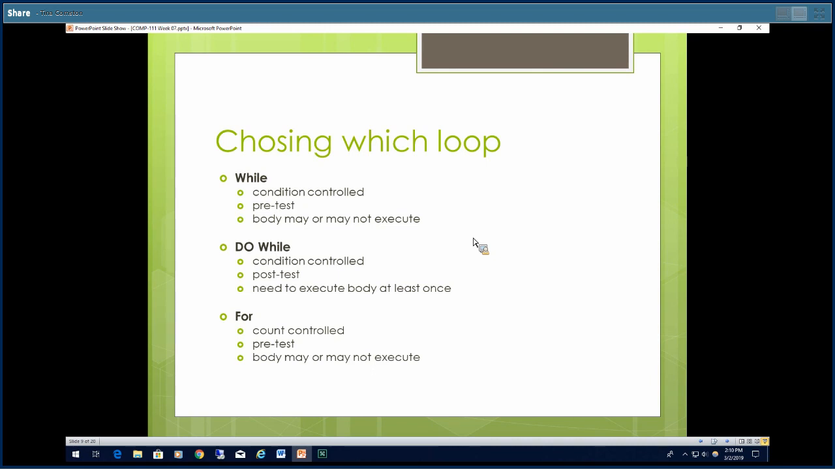Well, in that case, you don't know how many times you're going to loop, right? The user is in control. It could be 5 times, 4 times, 2 times, 100 times. So that would be condition controlled versus count controlled. If you specifically know how many you're going to loop, then you're going to go with a for loop. But if you don't, you're coming up here and looking at a while or do while.